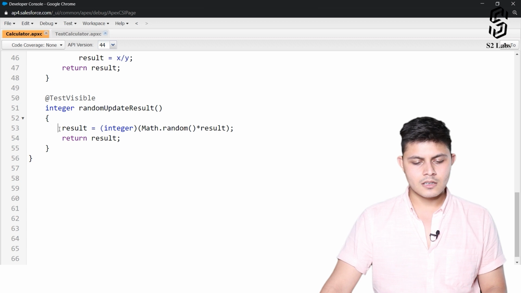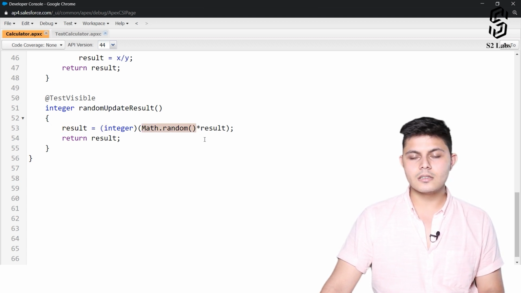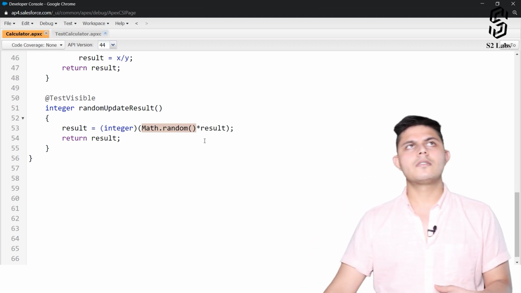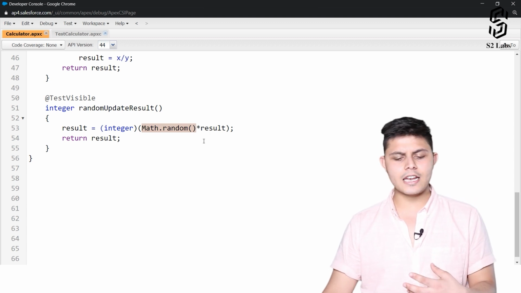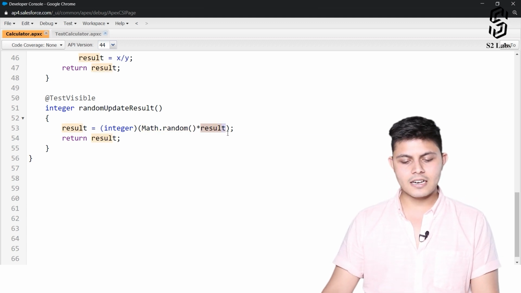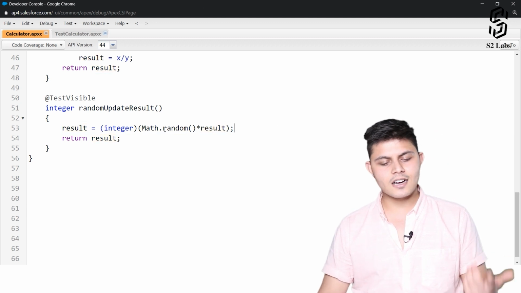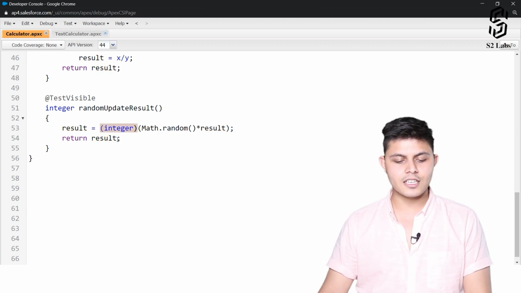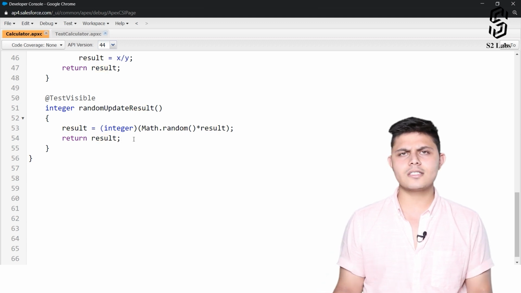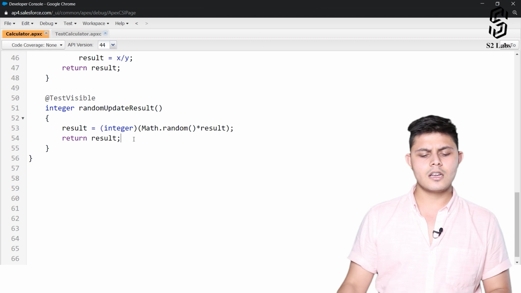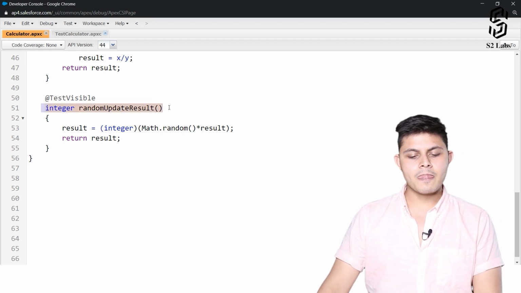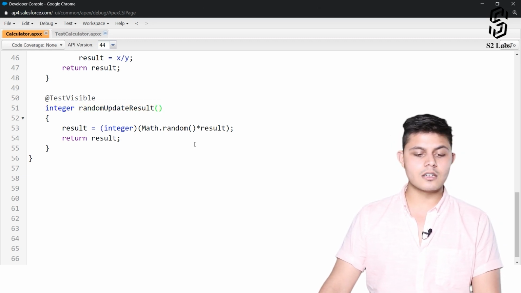And yeah, so result is equal to Math.random. With the help of the Math.random method, we'll get a random value, and we'll multiply it with the existing result, then typecast it into an integer, and then return the result. So it's a random method. It is doing nothing, it is just returning a random number, but it's a private method which can only be called from this calculator class.